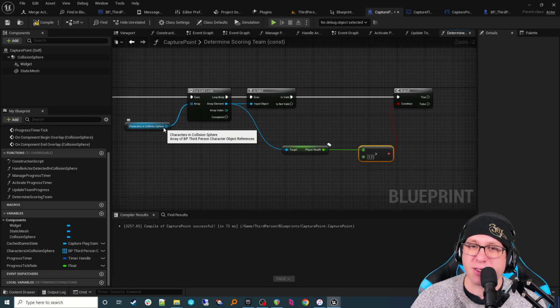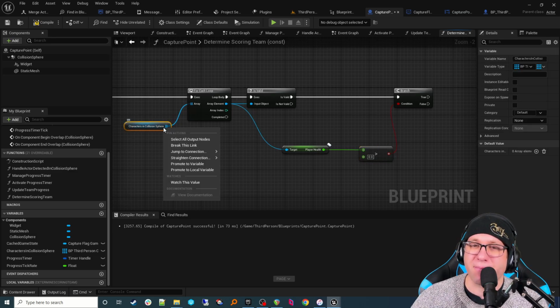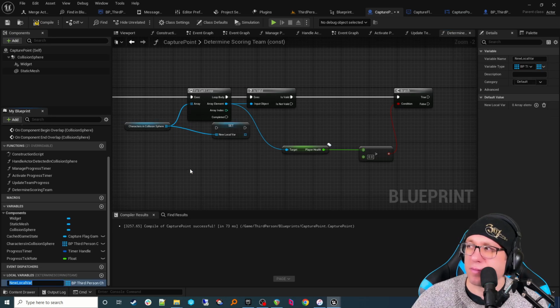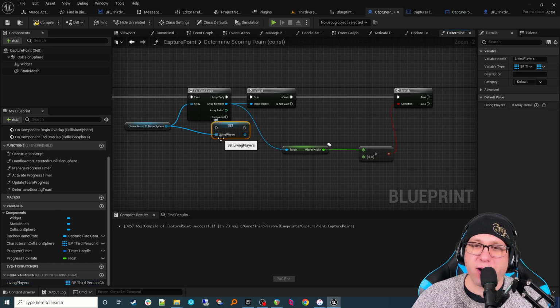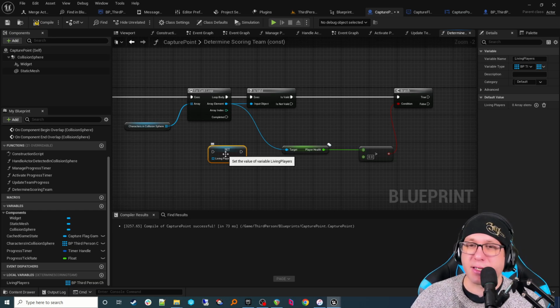So just to ease things up, so we get the same type, this is a really quick shortcut. Just right click over here, promote to local variable, and we're just going to call this living players. Now I did that as a shortcut, just so I made sure I had the right type of the third person character. And as you can see, I disconnected it here. I don't want to actually set characters to living players because they're not all living. So let's delete that right there.